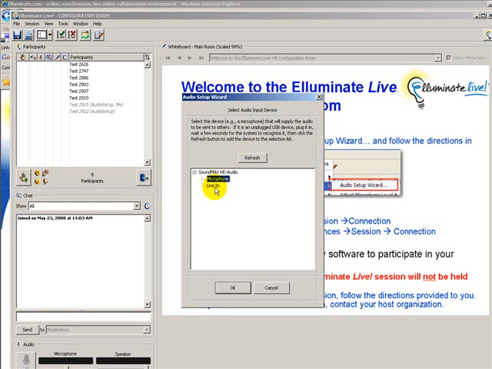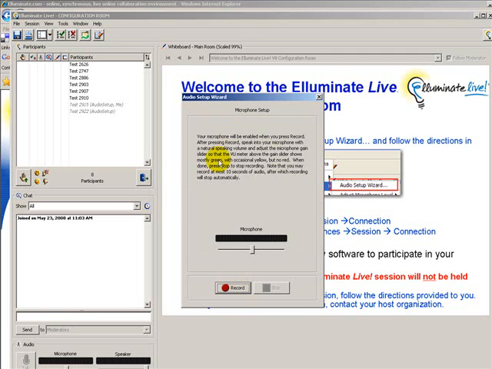If you are not sure which input to select, you can try one, and if it does not allow you to conduct a test record, then you can try again. In this case, I know that I should select microphone and select OK. Your microphone will be enabled when you press record.